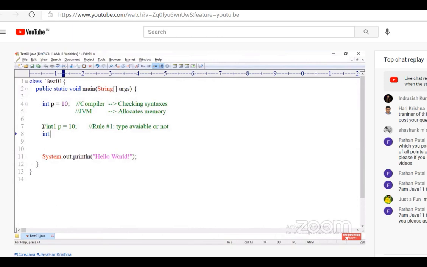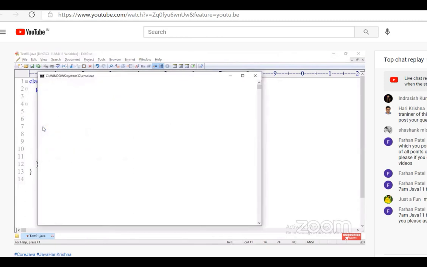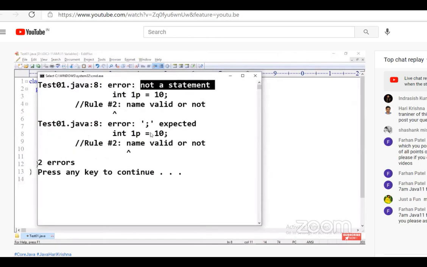Next, rule number 2. The type int is available. I am taking 1p equal to 10. Tell me, is 1p a valid identifier? We already discussed this in the identifier chapter. No. Rule number 2 is verifying the identifier name: is the name valid or not? An identifier cannot start with a number and cannot contain special characters. So the compiler throws the error: identifier expected, not a statement.